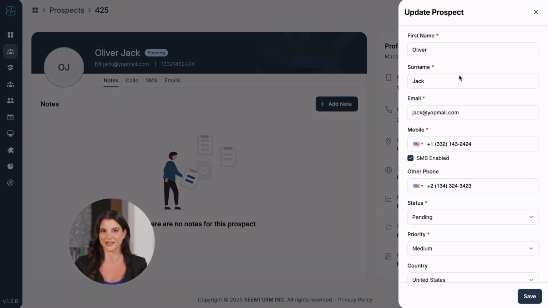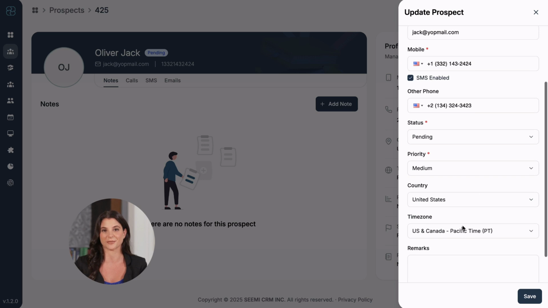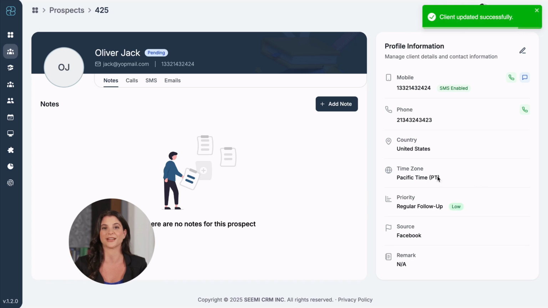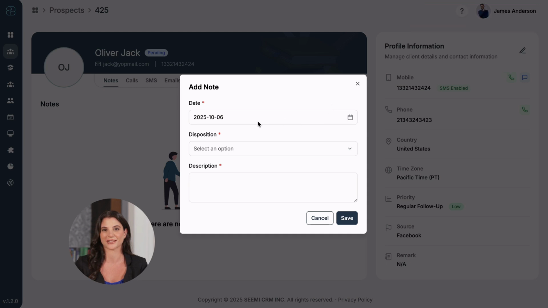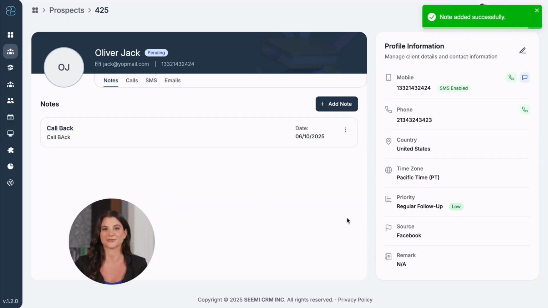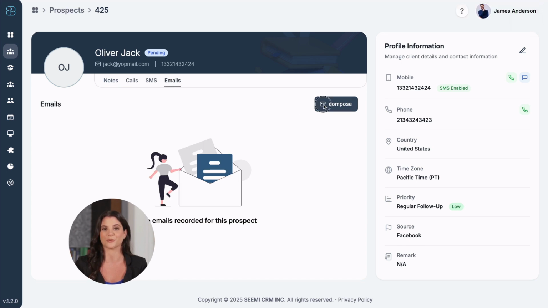To update a prospect's details, click on the prospect name and go to the Profile Information panel on the right. Click the Edit icon to make changes such as phone number, time zone, or priority. Save your changes to keep the profile up to date. To log an interaction or reminder, click on the Notes tab, then select Add Note. Enter the date, choose a disposition, and write your description. Once done, click Save. This helps your team track all activities with the prospect.